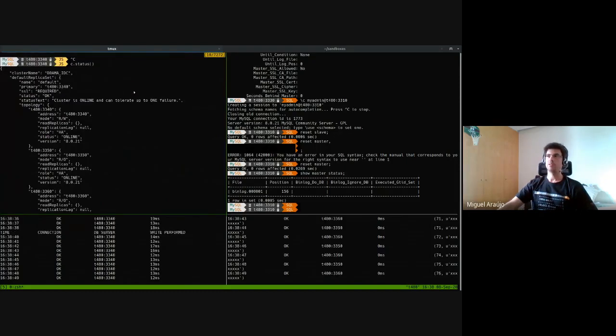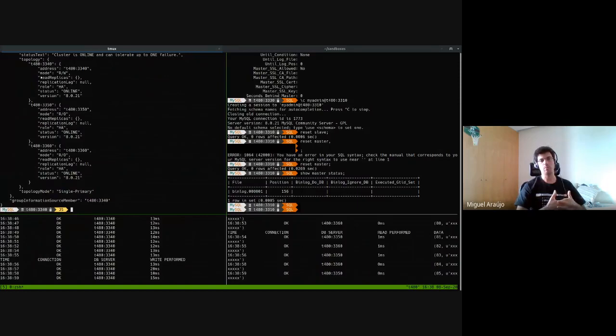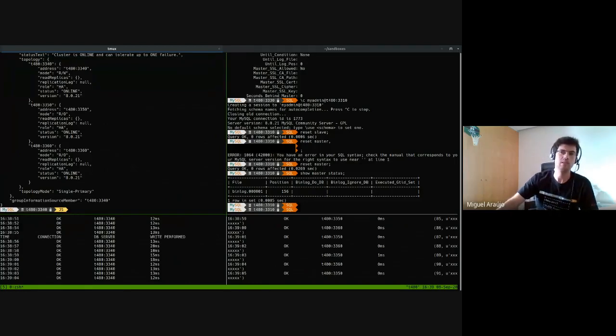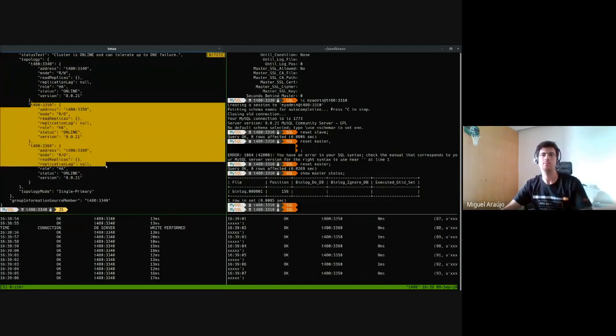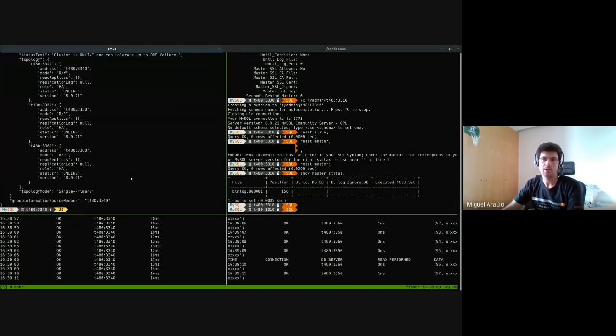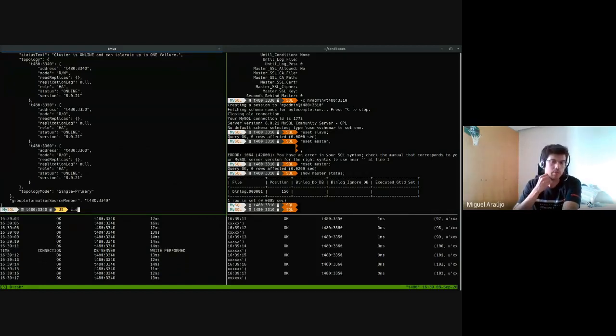So again, looking at the status, the cluster now is online, can tolerate up to 1 failure. We have the 3 instances. Group replication operates in single primary mode by default. That means there is 1 primary accepting read-write transactions and 2 secondaries accepting read-only. You can see here topology mode, single primary. But you can change that anytime if you'd like.